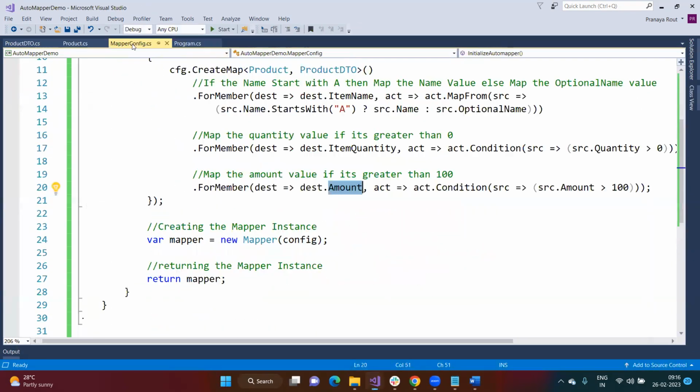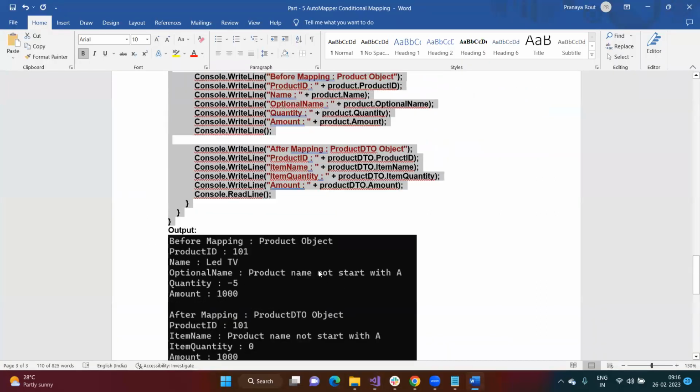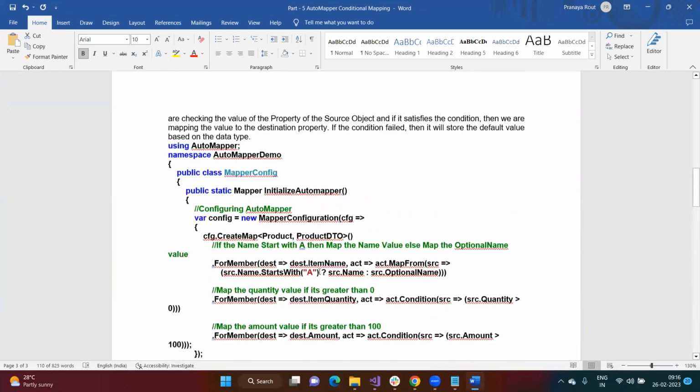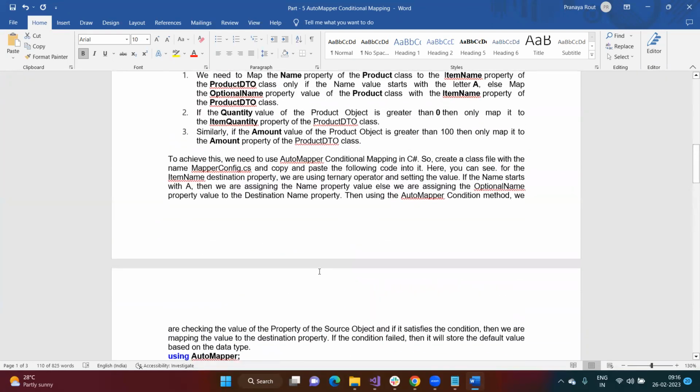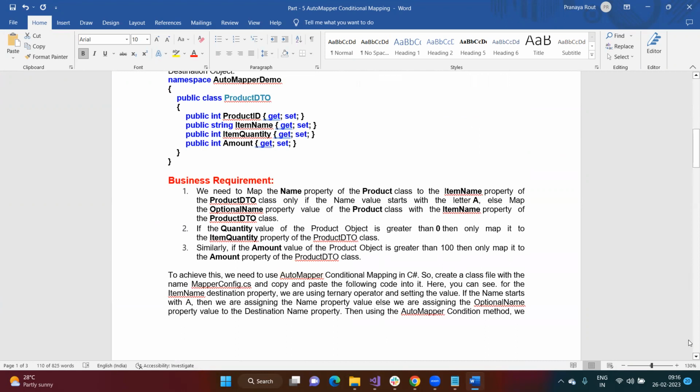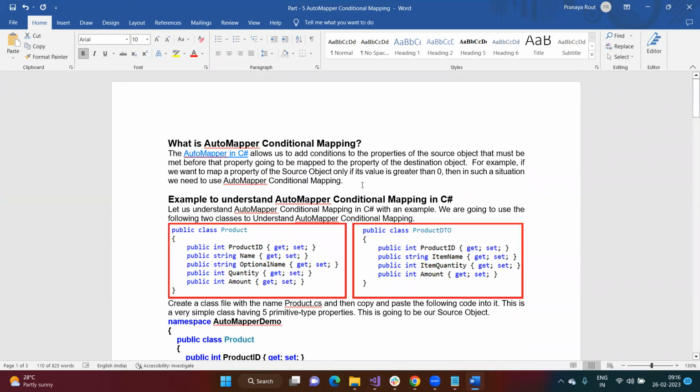How can you use conditional mapping? For conditional mapping, we have two options. You can use map from, if you have either of the properties to be mapped, and based on the condition, if you want to map or not map, then you need to use the condition method. Any questions from anyone? Clear, guys? Yes. Okay.